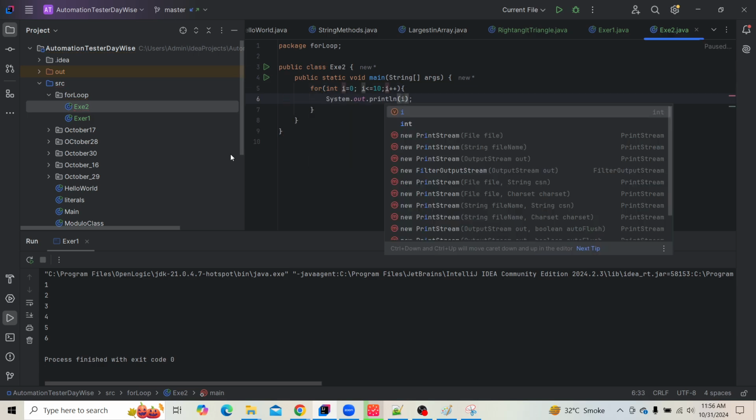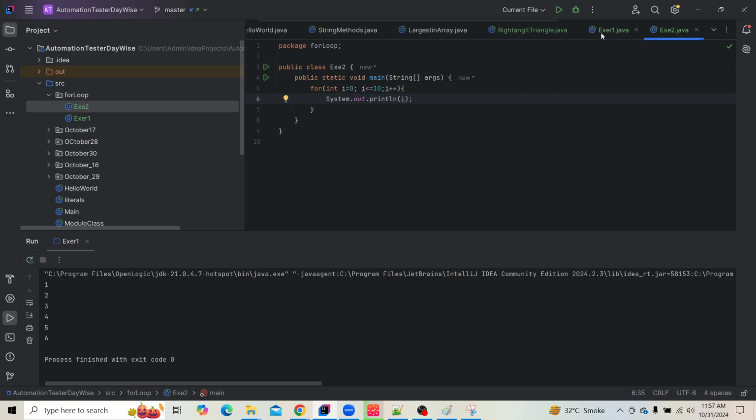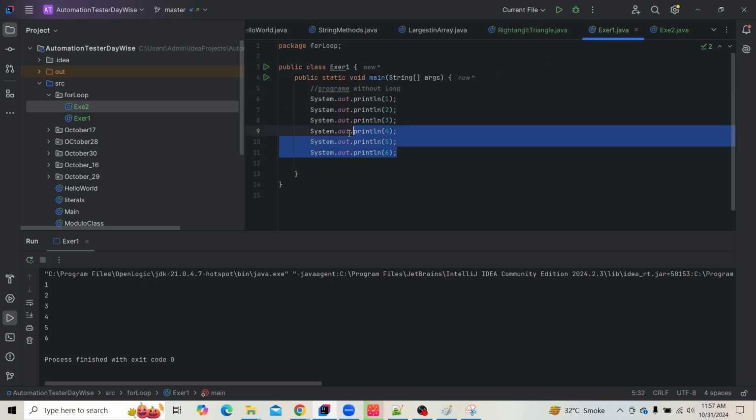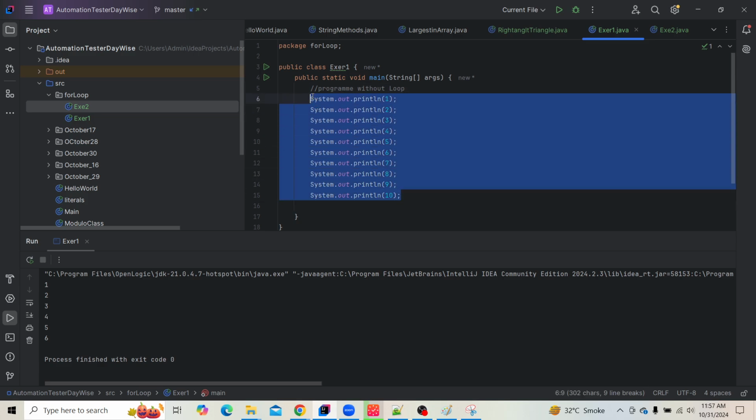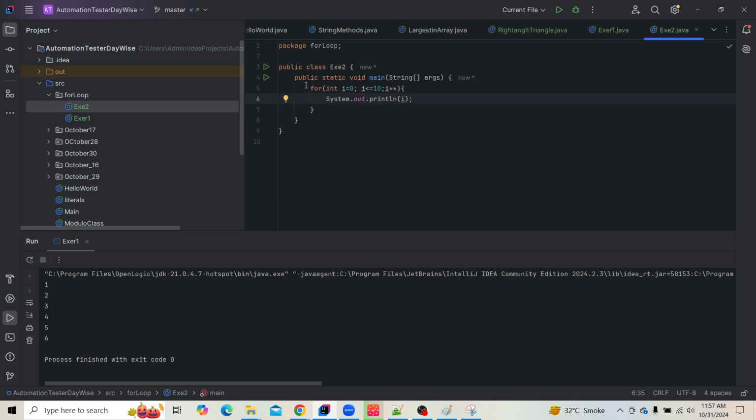So you can see that in exercise 1 I have not written the complete program. I'd just write the prints for 7, 8, 9, 10. So the number of lines I had to write to complete that program is almost 10, but in the for loop the same can be achieved within 2 lines only. You can see line 1, line 2. Now I'll run the program to check whether we are getting the proper output or not.